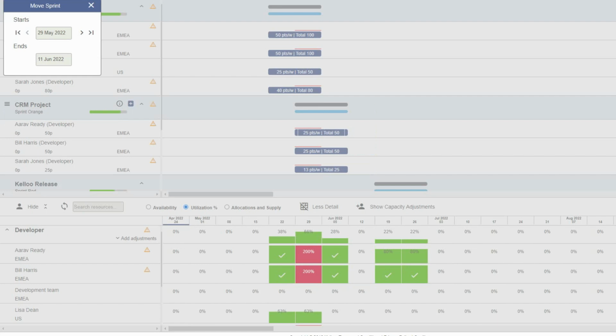So when sprint planning in Kelloo, you need to monitor 2 things: the capacity of the sprint versus the amount of work in the sprint, and the capacity and utilization of your resources, taking into account other things they may be working on.